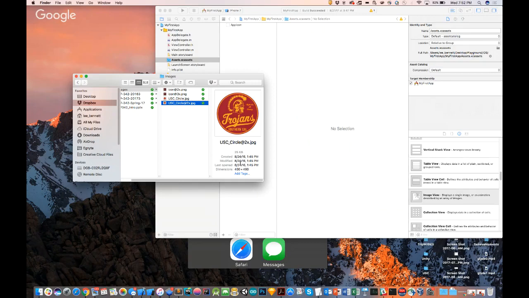And then I made a smaller one, which is usccircle.jpg, which is 200 by 200 pixels. If you want to, nothing's stopping you, you can put at 1x, but conventionally people don't put at 1x. They just put the name of the image. Cool.